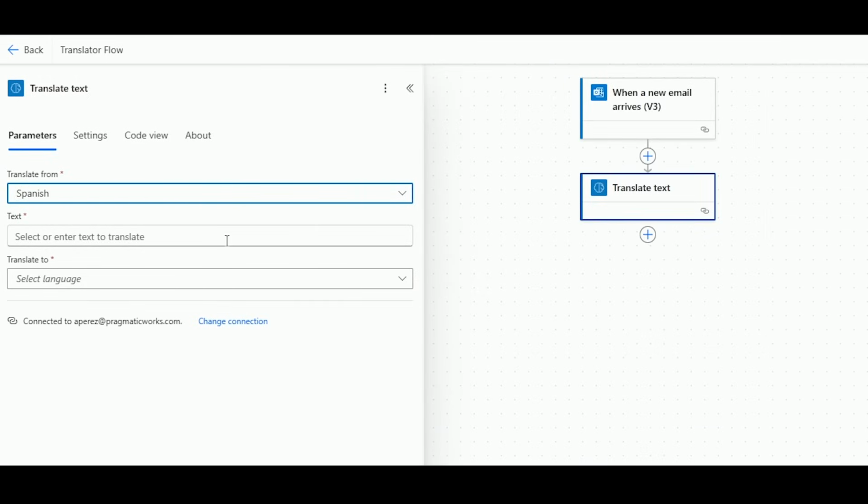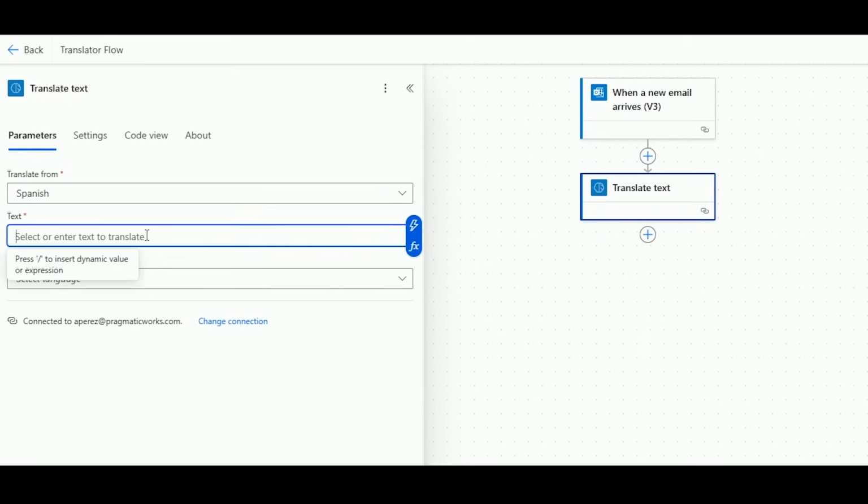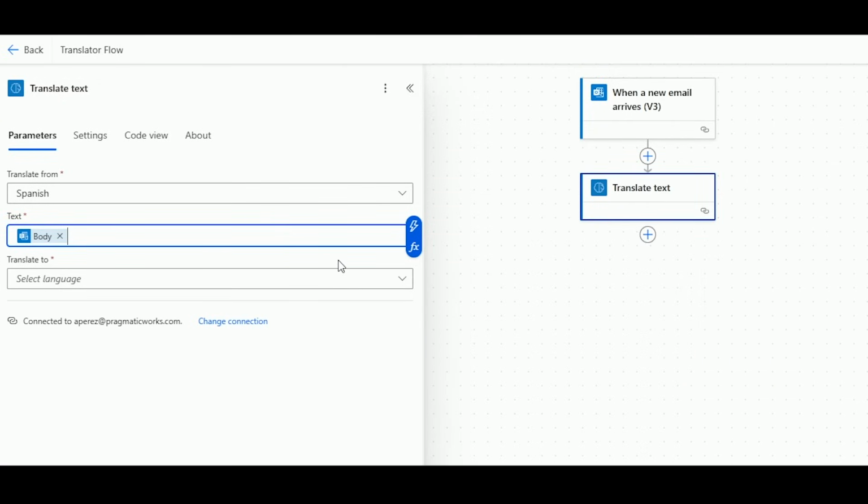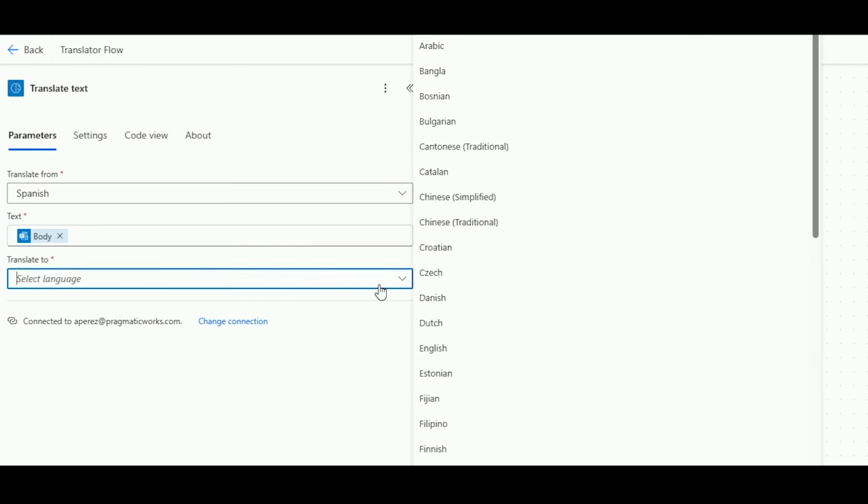So I'll go ahead and select Spanish directly. The text that I wanted to translate is going to come from my dynamic content, and it'll be the body of that email message. Lastly, I don't even need to translate it to English. I could translate it to English, or I could have it translated to any other language.